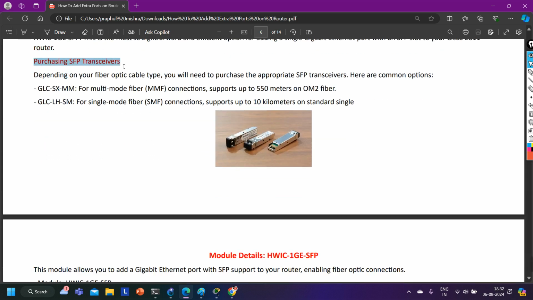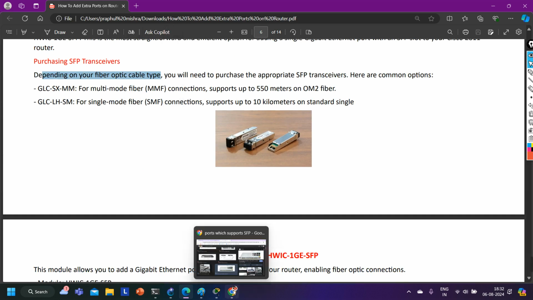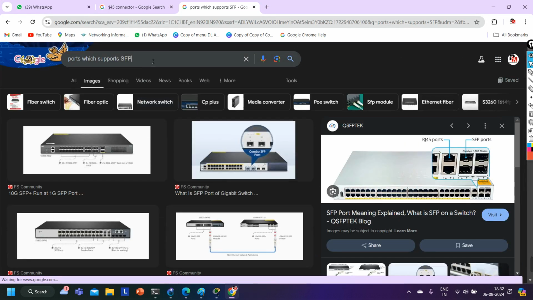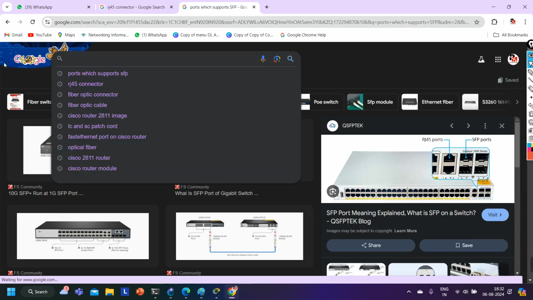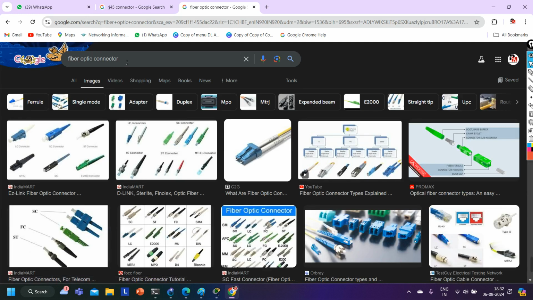Now you need to purchase an SFP depending on your fiber optics cable type. As I told you, how to choose the best SFP is on the basis of cable type. Which type of cable do you have, right? On Google you can see the port, the fiber optics connector.